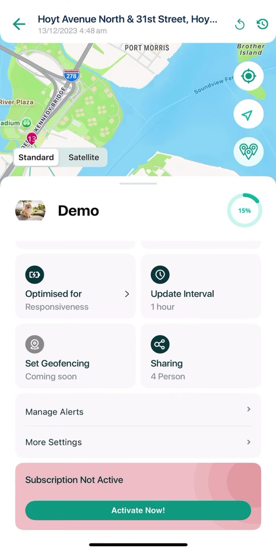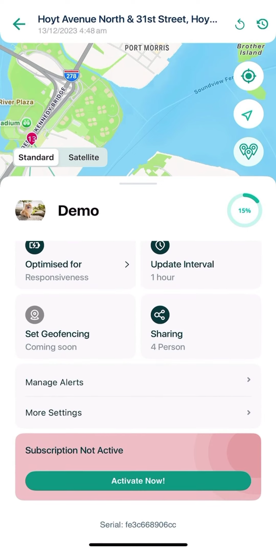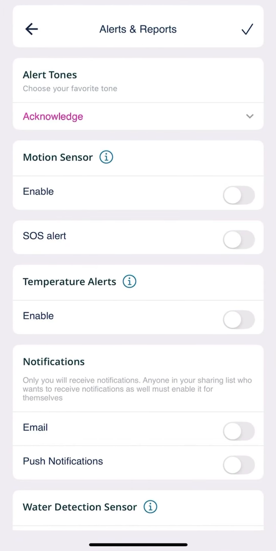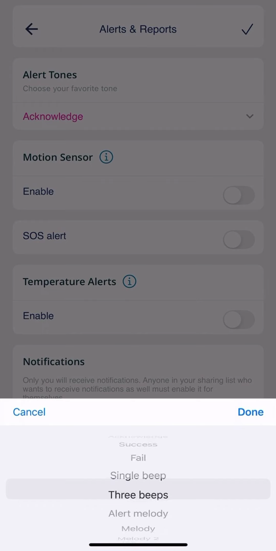You can manage sharing from this screen as well, and if you want to set up alerts, click Manage Alerts. Here, you can change the tone that the GPS plays when you click Play Sound. Feel free to explore the different options.